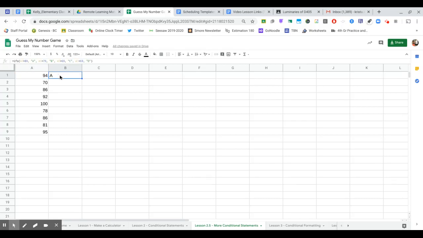So just like when we made our calculator, I'm going to put my mouse over the square, and I'm going to drag all the way down so that my formula goes for each of these boxes. All right, let's check the computer and make sure it's working correctly. 70 is a C, 86 is a B, 92 is an A, 100 is an A, 78 is a C, 86 is a B, 81 is a B, and 95 is an A.